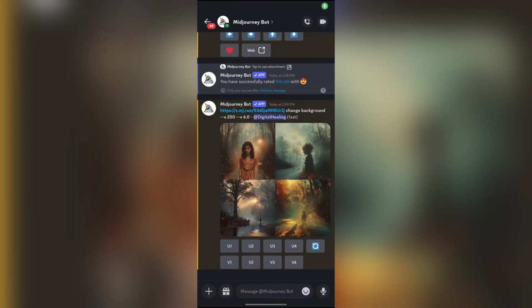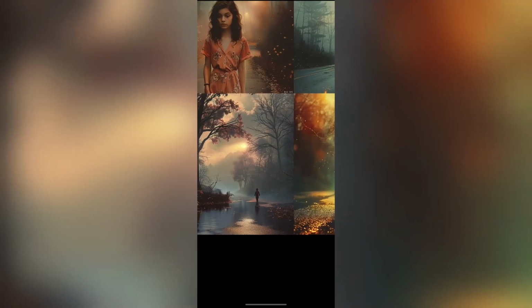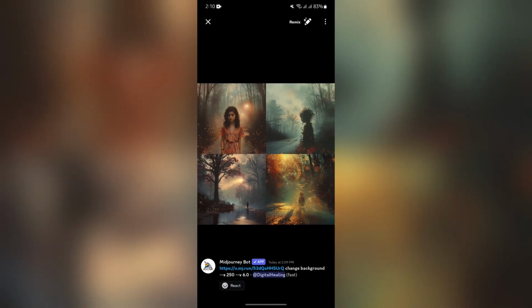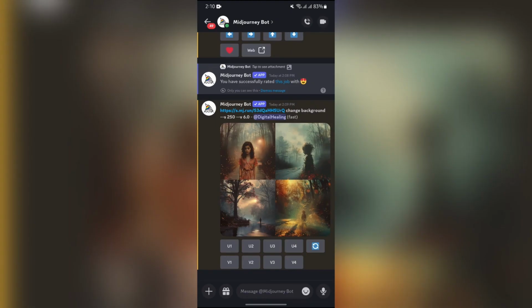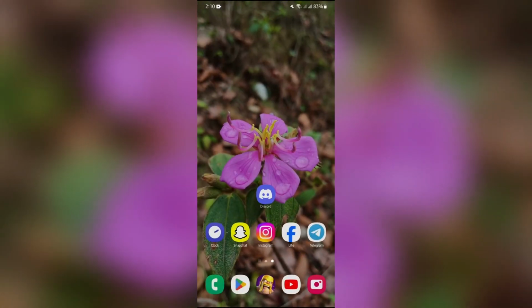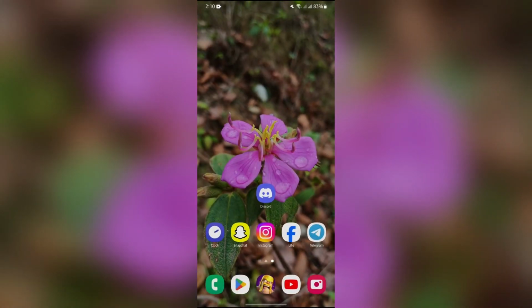As you can see here, the results are on my screen. It changed the background in some pictures, but in some it didn't. If you aren't satisfied with the final result, you can again ask Midjourney to change the background. It gives you the result that you want. This way, you can easily change the background of the image in Midjourney.